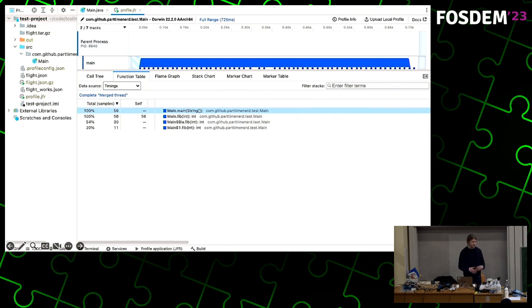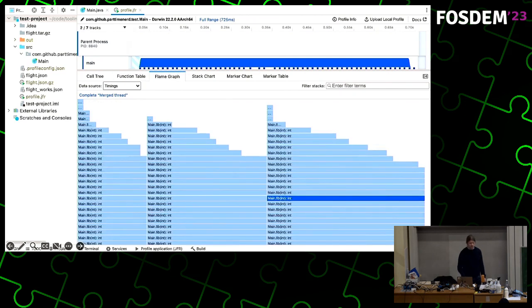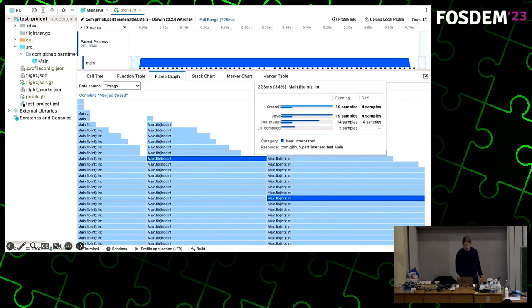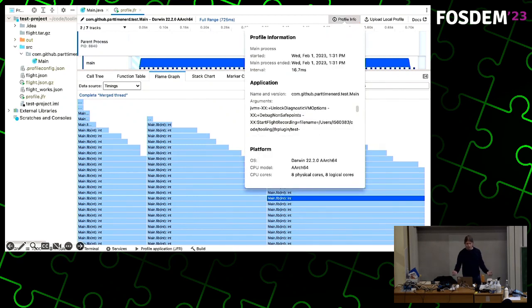And then you can have a function table which lists all the methods combined, from all the stack traces, and you see what method is used the most. That's not yet in the mainline Firefox Profiler. You can have some flame graphs, and you can have some nice tooltips, and you can get some information on the profile.